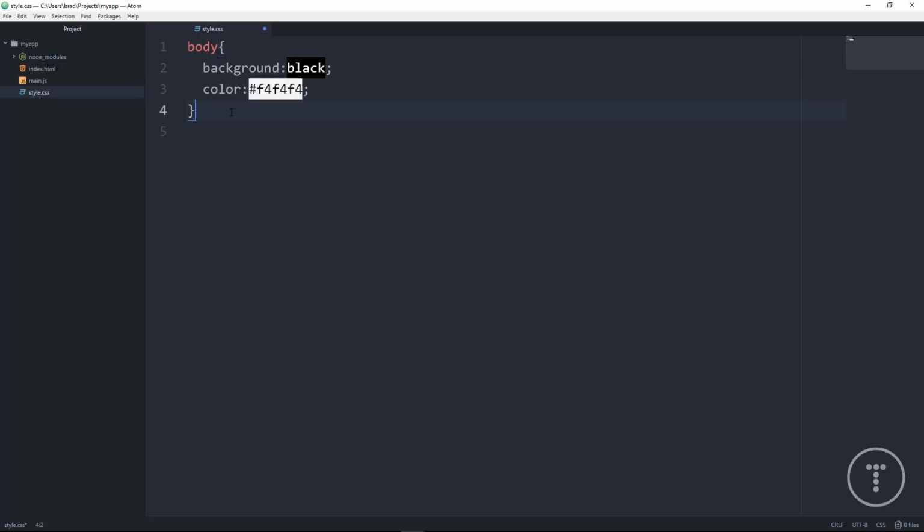And we can also do RGB. So if we do an H1 here, and let's say we wanted background, and we'll do RGB, and let's say we wanted to do 181, 137, 0, so red, green, blue, and you'll see that it gives us this yellowish color.